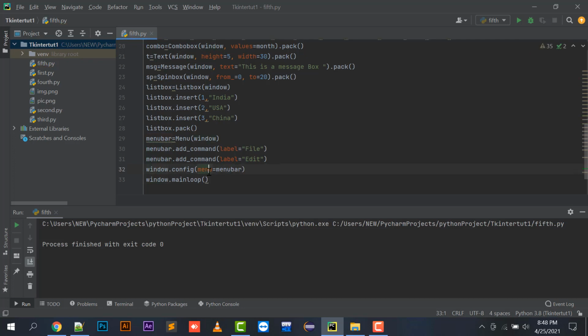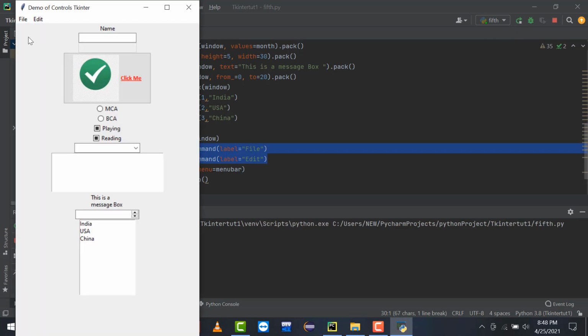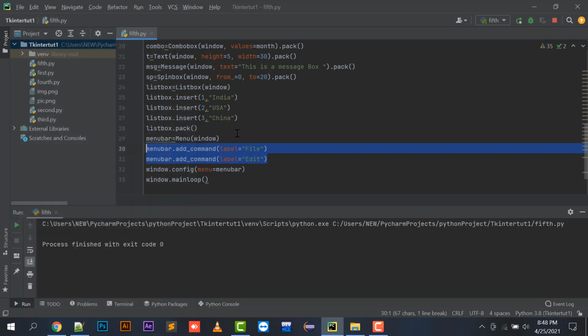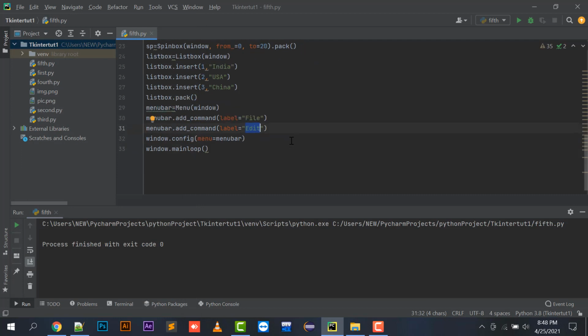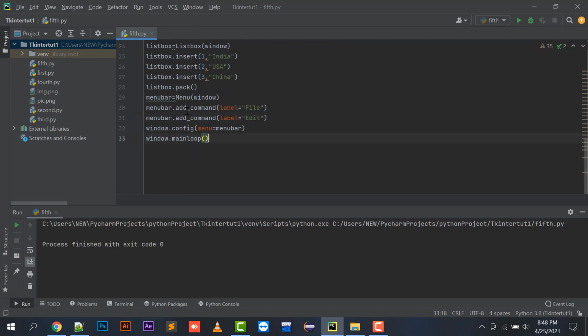So menu is a control of window.config, and which menu bar I am going to place in my window is this one, the menu bar with file and edit. If I'm going to run this, here is my menu that will be placed on top of my window with file and edit labels used on that. So this was all about the menu part and how you can add the menu.